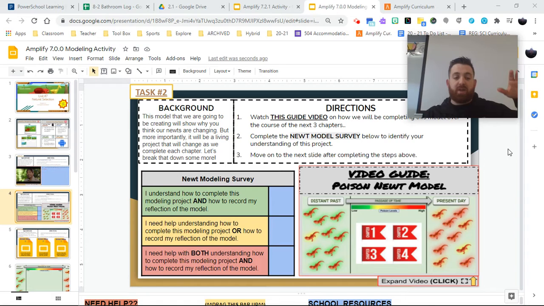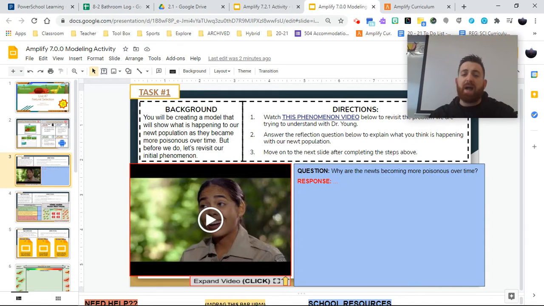Now, before we get into the actual how do I go about doing this, I want to point out some important things within the slideshow and what the overall focus will be as we complete the assignment. First and foremost, you started by answering the big focus question about our newts. Why are the newts becoming more poisonous over time? Hopefully in this response, someone would be able to see a good portion of our vocabulary, how you identified a cause and effect relationship, and how you're using your focus idea and your key concepts to answer this question.